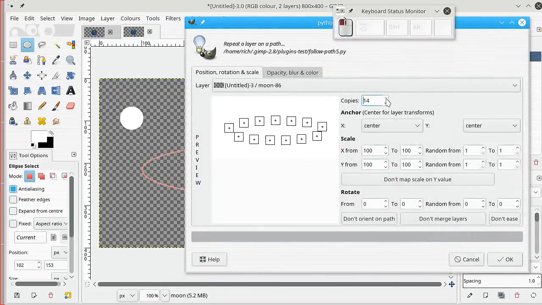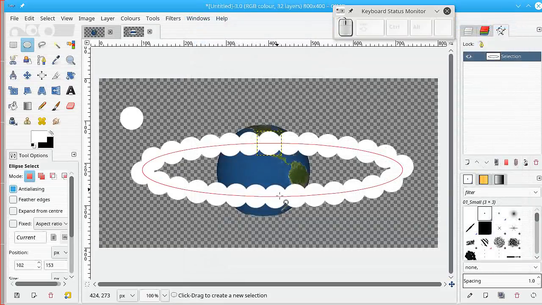To see something, you need to change it up. I want 28 versions of this. Because it's a closed path, I actually need 29. Number 1 and number 29 are exactly the same location. So I'll OK that. I could have done this by hand, but it would have been very, very tedious.